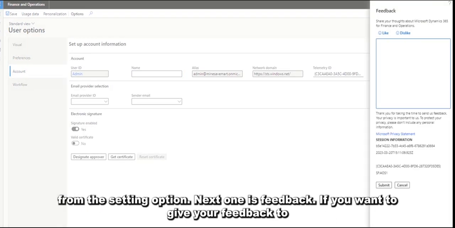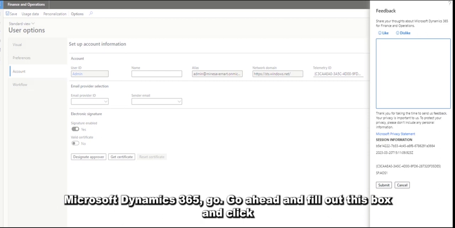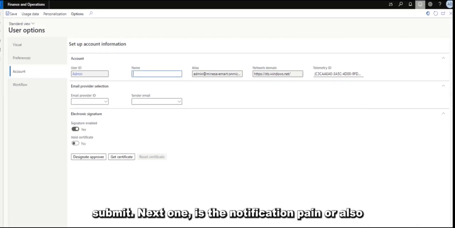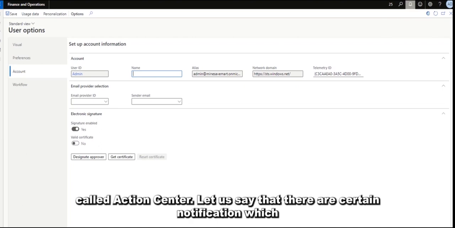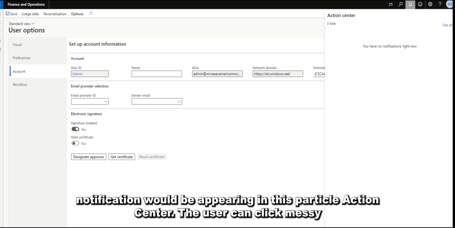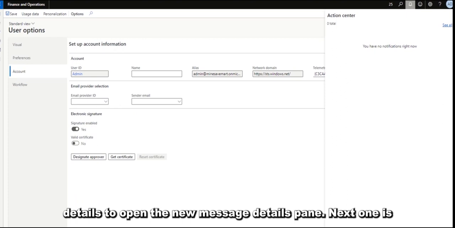Next one is feedback. If you want to give your feedback to Microsoft Dynamics 365, go ahead and fill out this box and click submit. Next one is the notification pane, also called the action center. Let us say that there are certain notifications which the system would like to show the user. Then all those notifications would appear in this particular action center. The user can click message details to open the new message details pane.